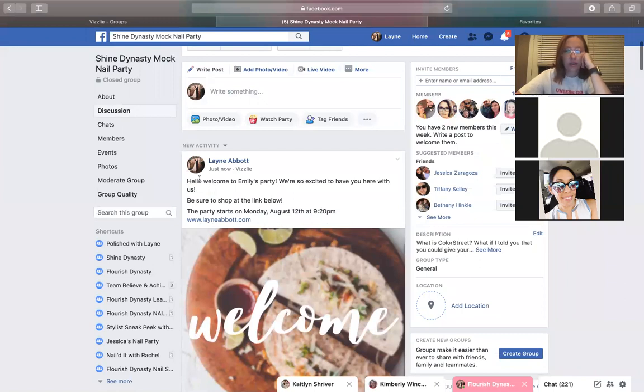So I just put in, this is where I had the arrows with host, and notice there's no space right here because I literally just did the arrow key, host, arrow key, apostrophe S with no space. We were so excited to have you here. Be sure to shop the link below.